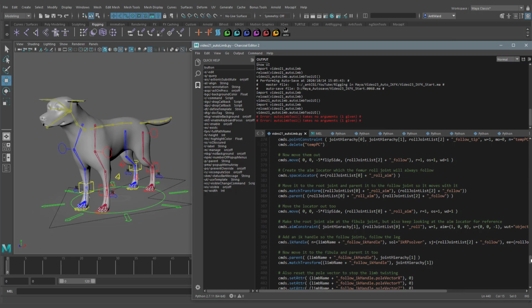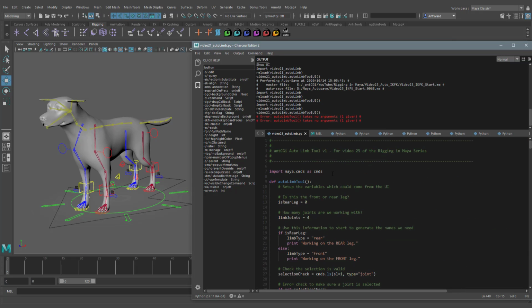What's happening is the button is passing an argument to the auto limb function. Lots of the elements will do this by default, but because it doesn't have anything in parentheses, it doesn't know how to handle it. All we need to do now is add *args into the parentheses. This will just act as a way to catch that argument.